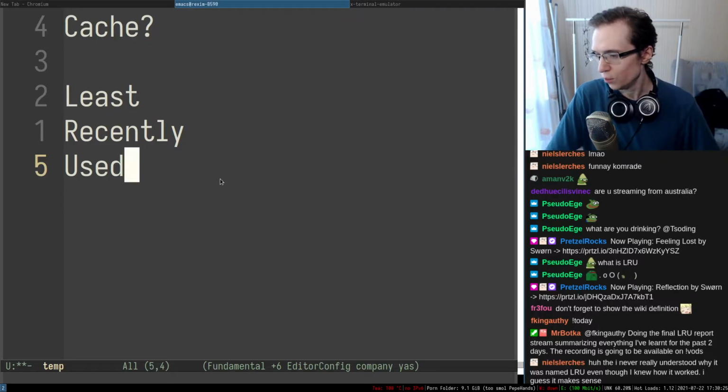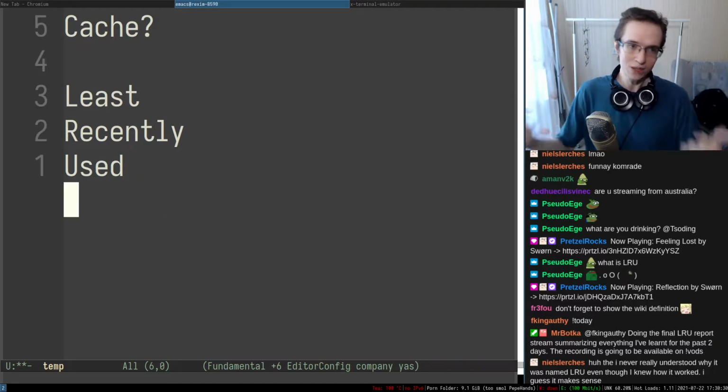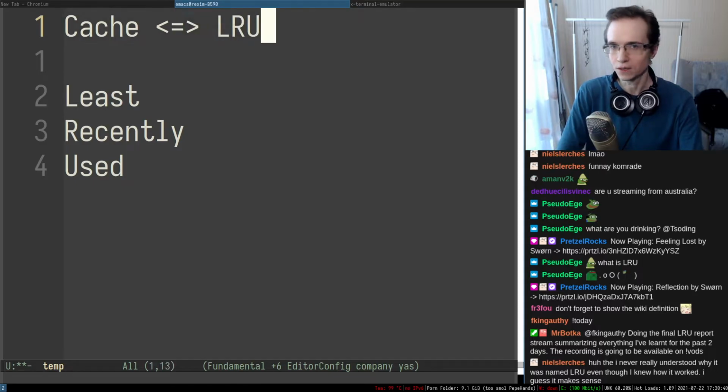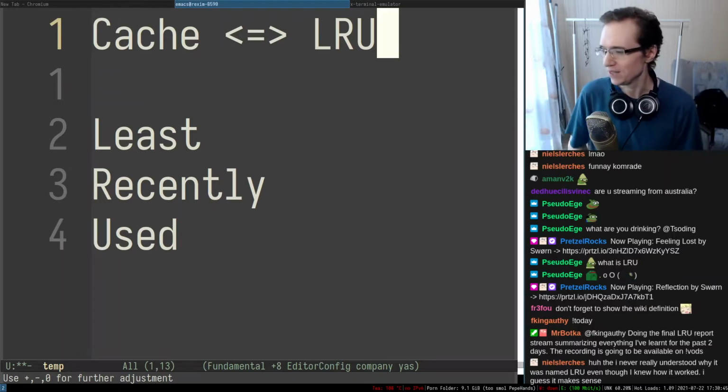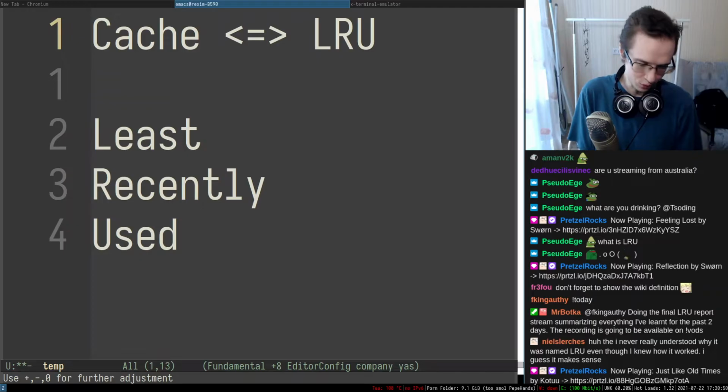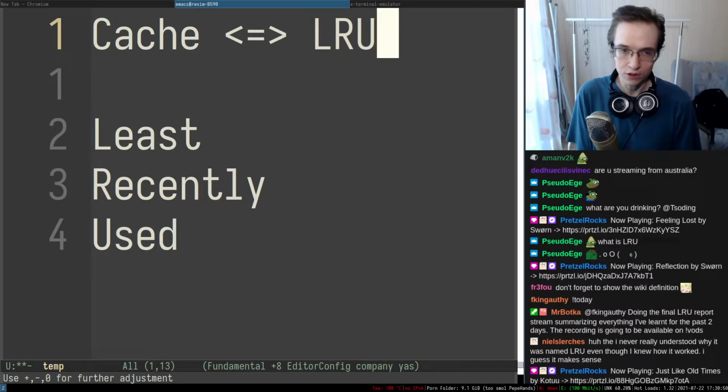I never understood why it was named LRU, even though apparently this is a problem. What I've noticed is that people use the words cache and LRU interchangeably. Like, for people, there's no difference: LRU and cache are the same thing. But there's a distinction. Cache is just a general storage where you remember the result of an expensive operation, and LRU is a policy of removing things from the cache to free some space.